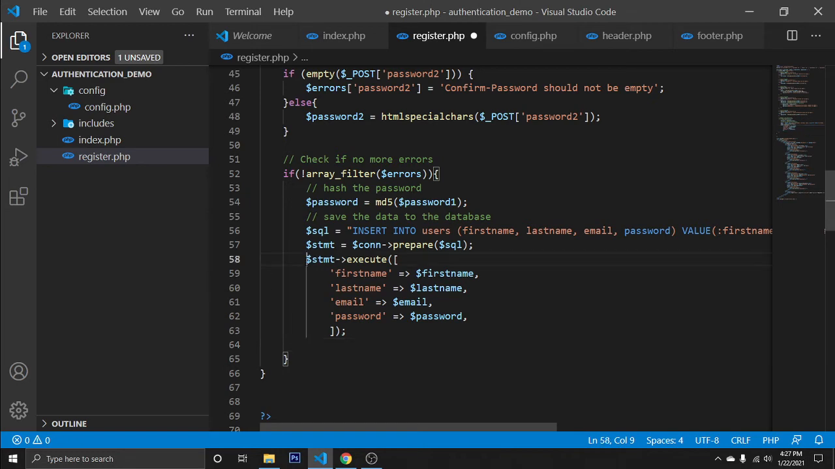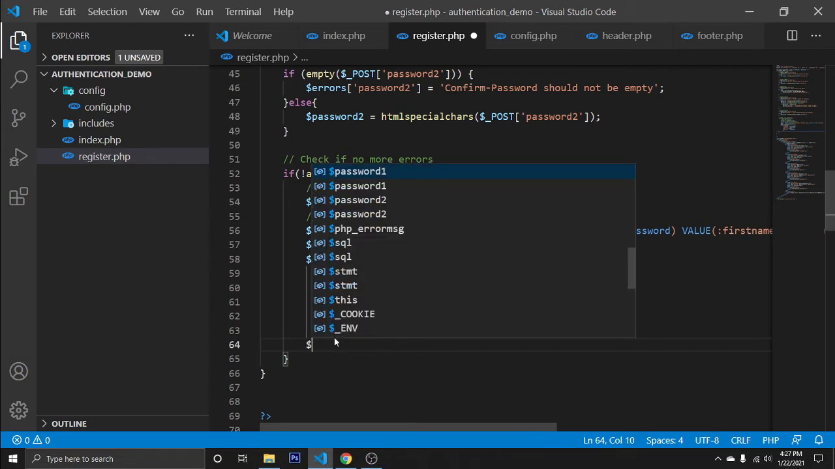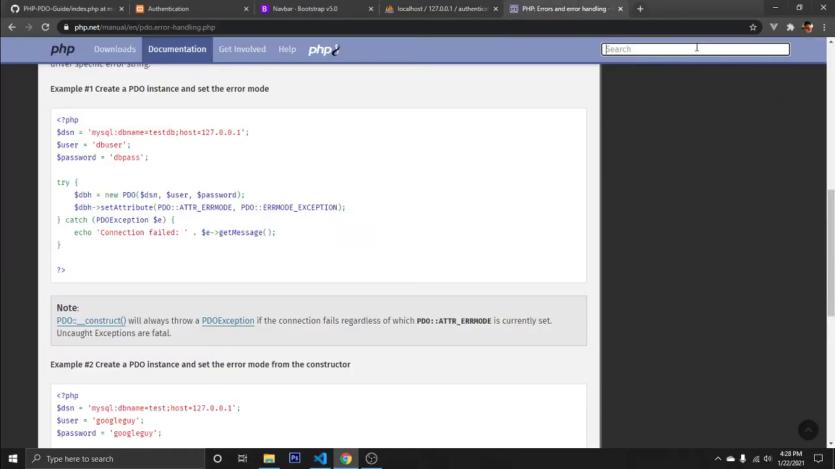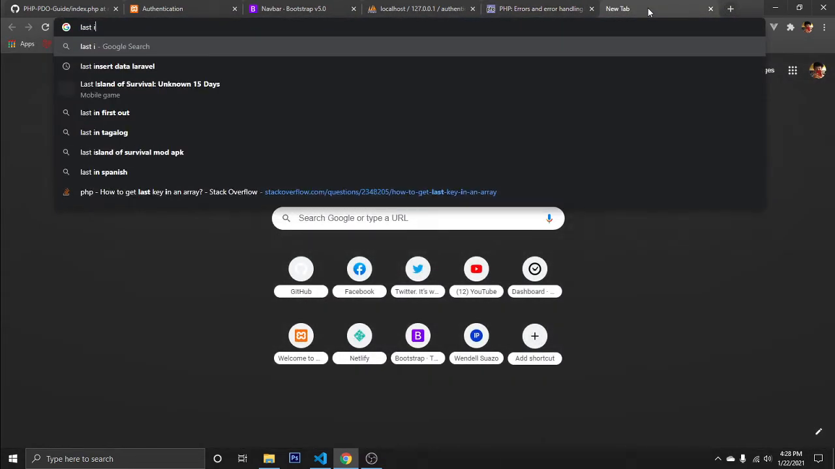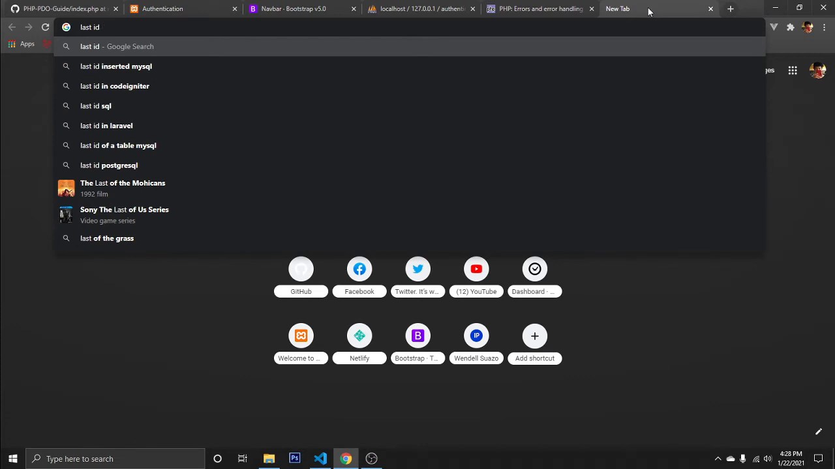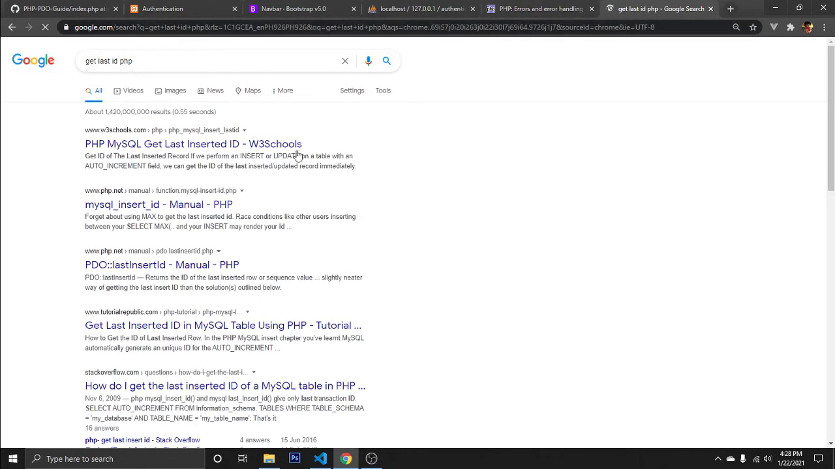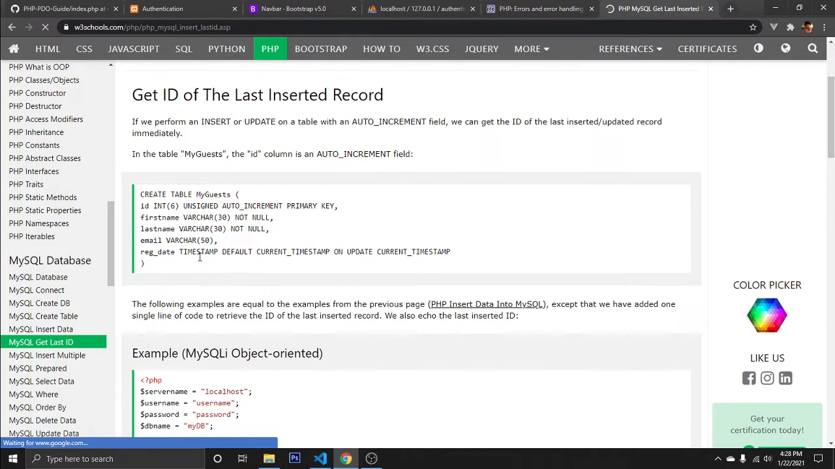I want to have a session of the user if the user is active. So I need to grab the last ID. Wait, let me just go to the documentation. Last ID. Google, the programmer's best friend. Okay, last ID, PHP. Yeah, we need to get the last inserted ID.